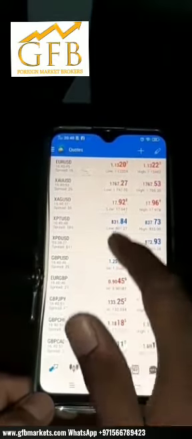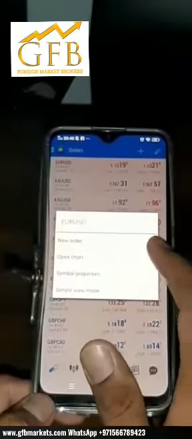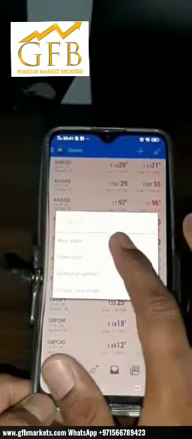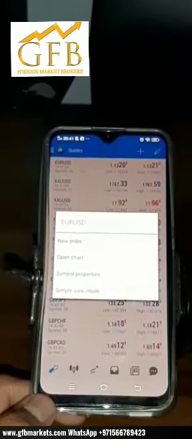Anyways, let's go to the second option. If you tap on the Euro USD, you get four options: new order, open chart, symbol properties, and simple view mode.